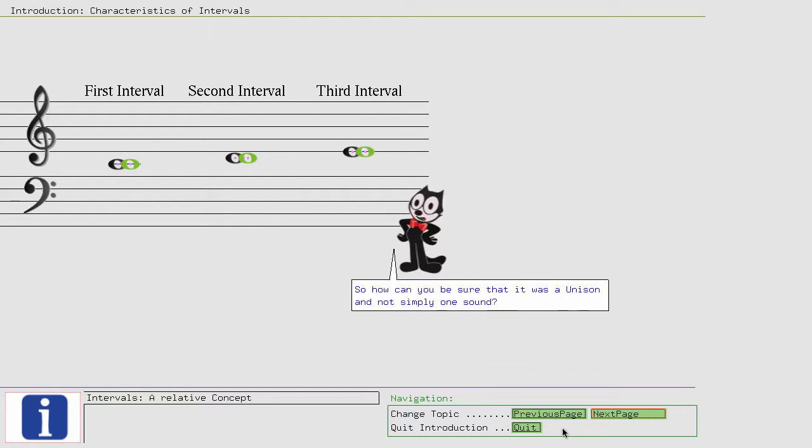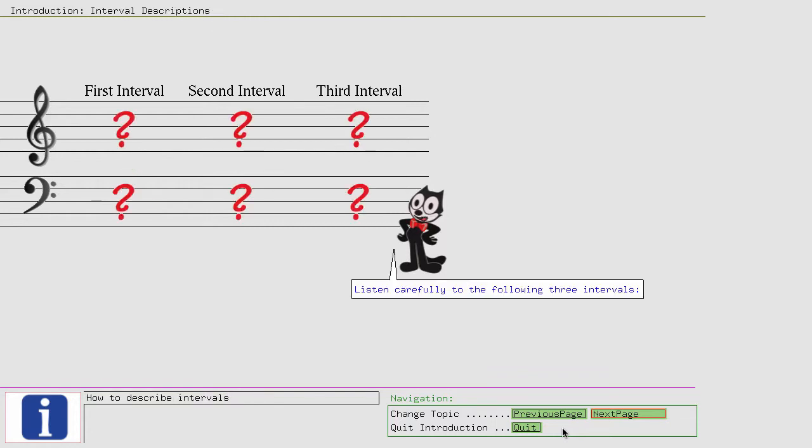So how can you be sure that it was a unison and not simply one sound? You cannot. However, realistically, the location of the sound sources and the sounds of the 2 sources will always be a little bit different. So, to explain the properties of intervals, it is easier to take a second interval with a different interval characteristic and to compare the 2 properties. Listen carefully to the following 3 intervals.